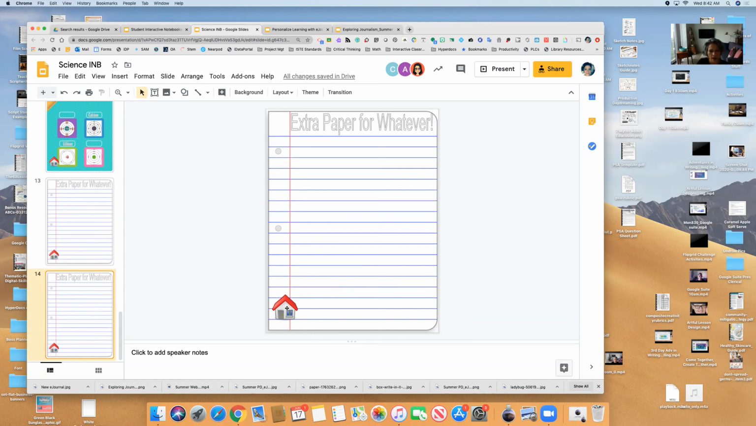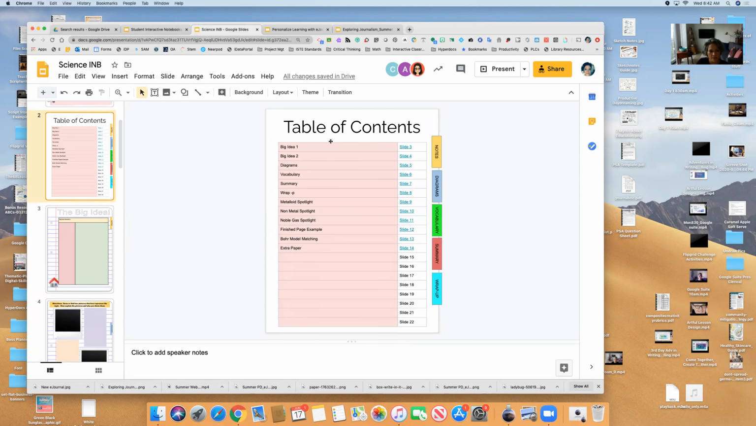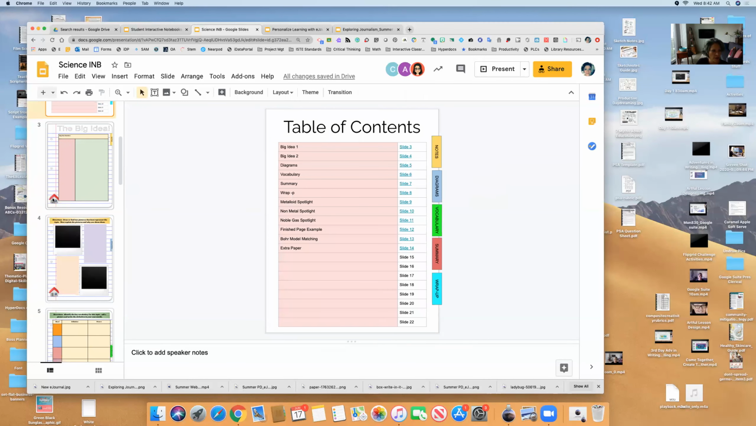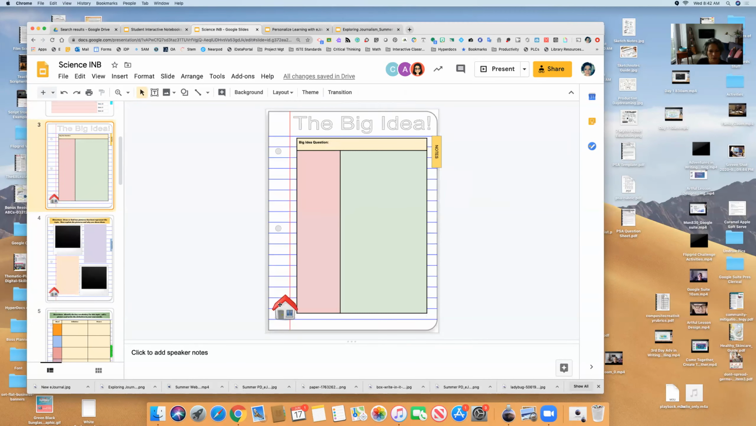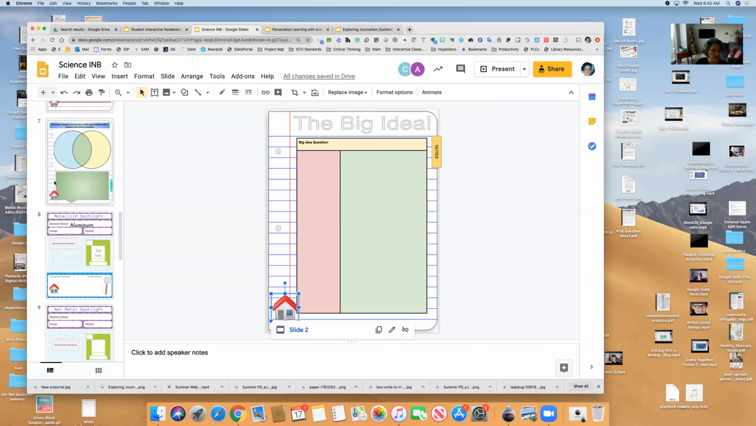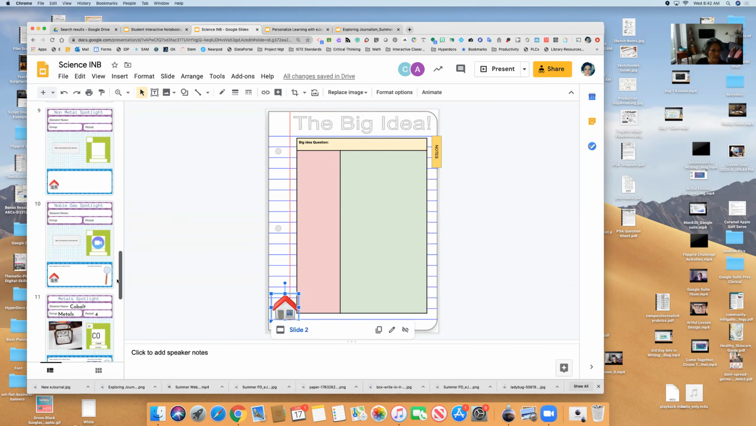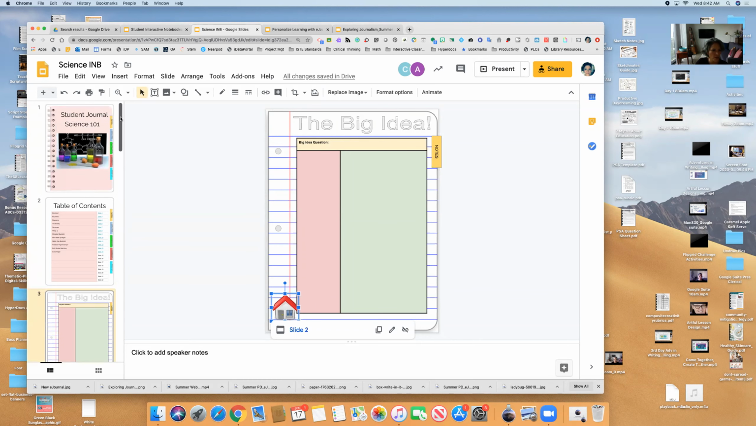I like to have a little house that takes them right back up to their table of contents. And yesterday I showed you how to hyperlink. So I can review that again with you today, but all we're doing is we're highlighting the house. We're using the little hyperlink guy up here at the top, insert link, and then we're saying where we want it to go to. So once you make one house with the hyperlinks on it, all you need to do is copy it and paste it onto every slide. And now there's a little house on every slide that will take them right back up to the top if they need to.